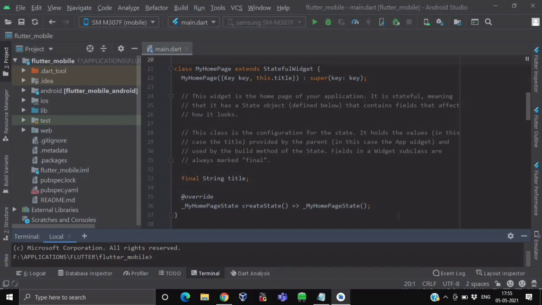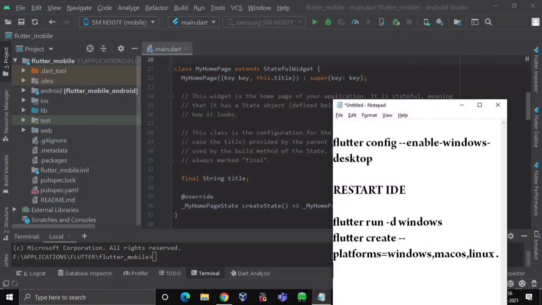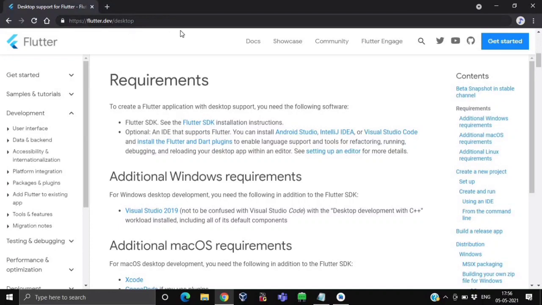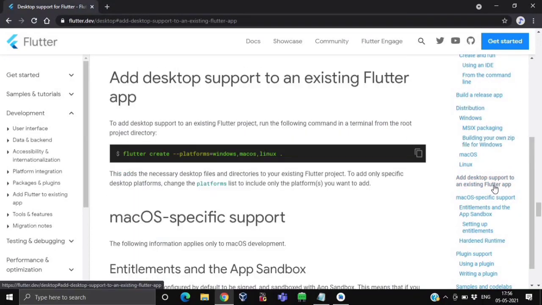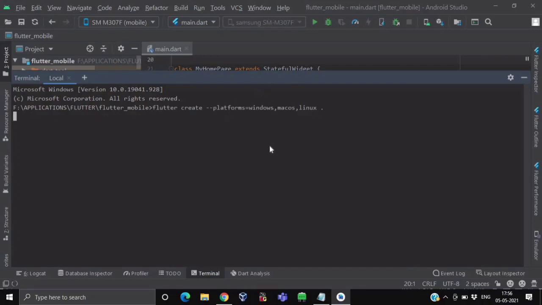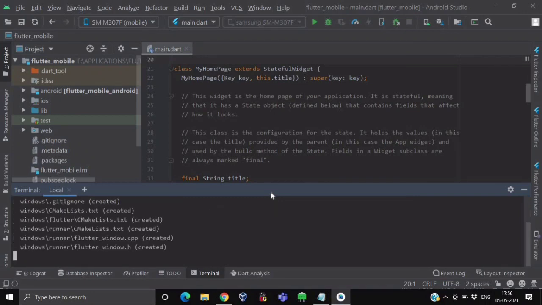Now, after restarting my IDE, as you can see, there should be a folder named Windows, which is not visible right now, which means that it has not been created yet. To get that folder, we have to run the command flutter create, and we have to set our platform. So we will copy this command. You can find the same command on this website also, under adding desktop support to an existing Flutter app. From here you can copy this code, switch to our project, and simply paste it. This will create a particular platform folder for our application.